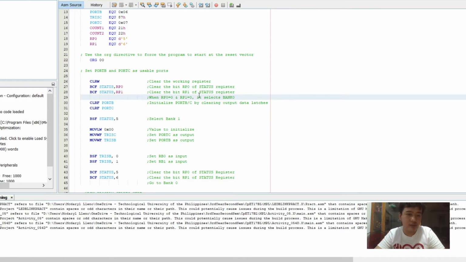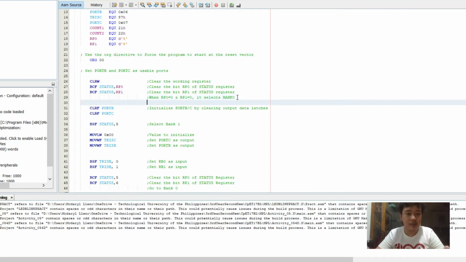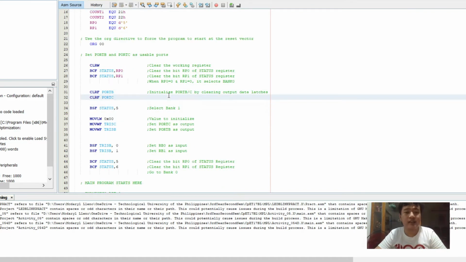So take note that when RP0 is equal to 0 and RP1 is equal to 0, it selects bank 0. So in bank 0, we can now access port B and port C. So the CLRF command will clear the register of port B and port C. This will also initialize the ports by clearing output data latches. So if in the previous program uploaded to the microcontroller, these were used as input or output, it will be disregarded and it will be reset.